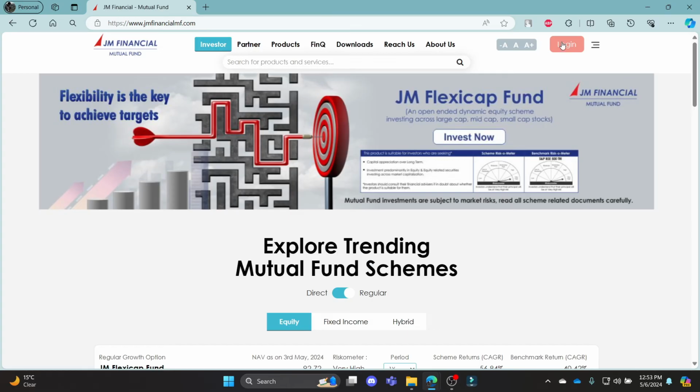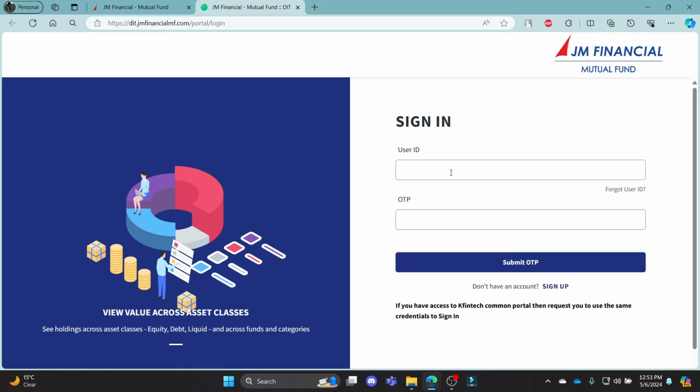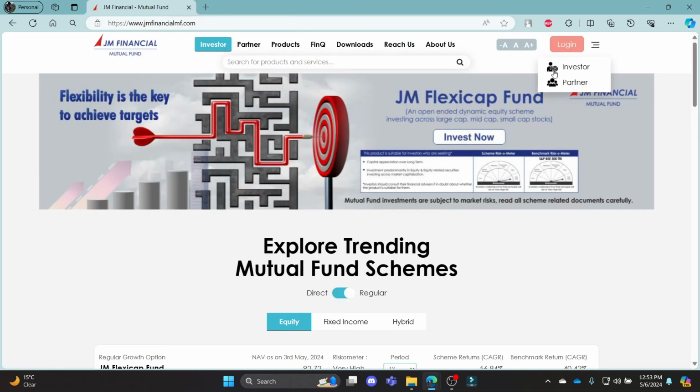Now talking about logging in as partner, go ahead and click login, go ahead and click partner and then this page will open up. Go ahead and write down your user ID in this box. Write down the OTP sent to you on your email or your phone number in this box over here and then click submit OTP. This way you can log into your JM Financial as a partner.